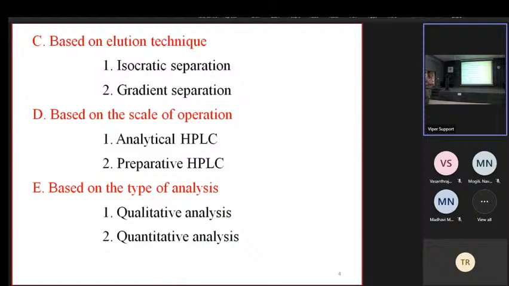Okay, so this is based upon elution. We can take the isocratic separation and gradient separation. Isocratic separation means we are using one solvent system. For the entire 4 minutes or 5 minutes or 1 hour, we are using the same solvent system, same ratio. For example, we are using water as the mobile phase, only water. For the entire half an hour, we are using only water. That is called isocratic, ISO 1.